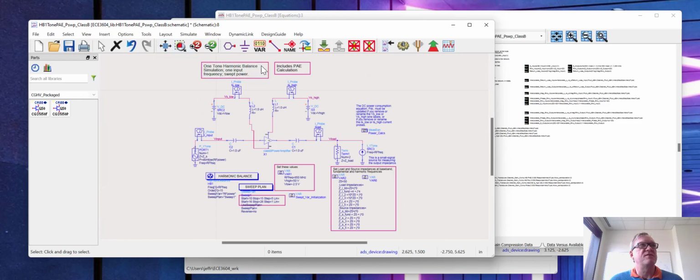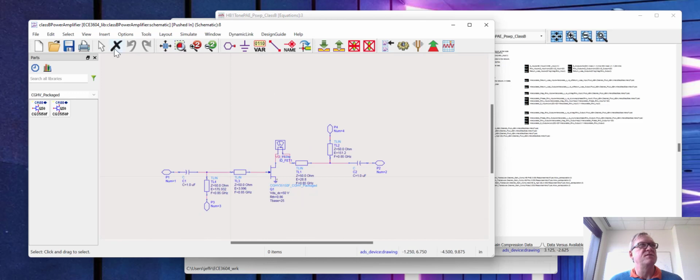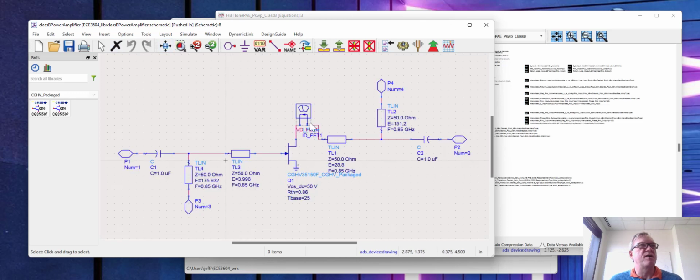So zooming back out, if we poke into the amplifier, we'll see that this is the amplifier that we had designed. Now this one has an ideal matching network in it. And I made a few labels. So I put a current probe in and I labeled the current probe ID underscore FET1. And I labeled the drain node of the transistor VD underscore FET1, all capital letters. And the reason for that will be clear in a moment. But for the time being, this is what our power amplifier looks like.